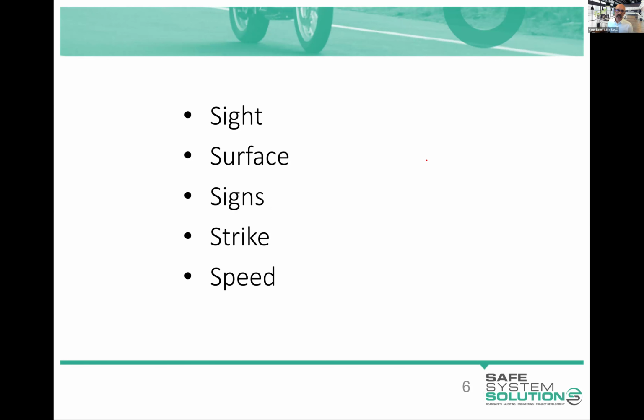So can riders be seen, and can they see what's coming up? Has a surface been provided that is not going to make them lose control and is going to have good skid resistance if they need to brake or avoid? Have we got good signs to warn, inform, and guide and help a rider through the journey? When the crash happens, what will the rider hit, and how will they hit it, and or what will hit the rider? And what speed does all this happen at?